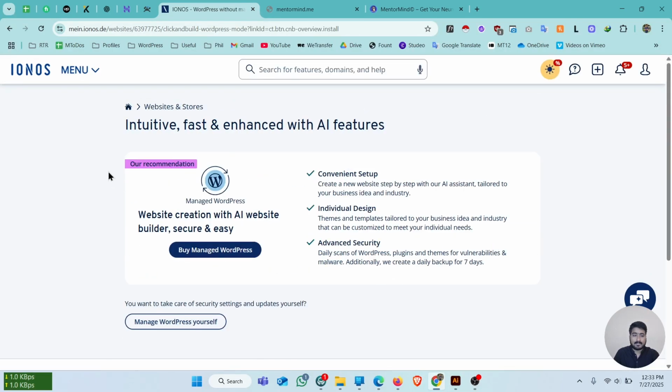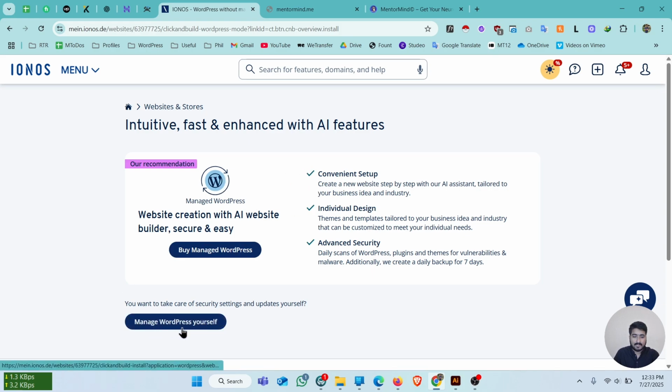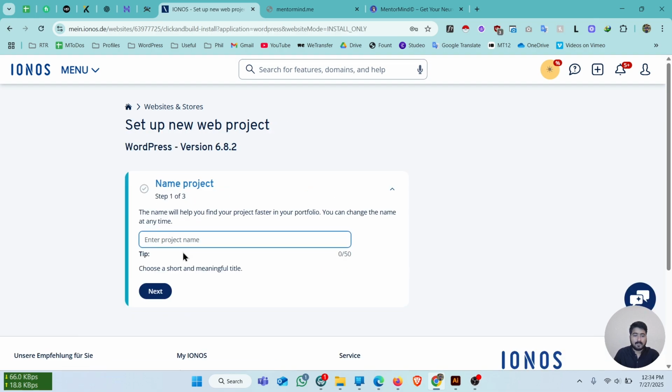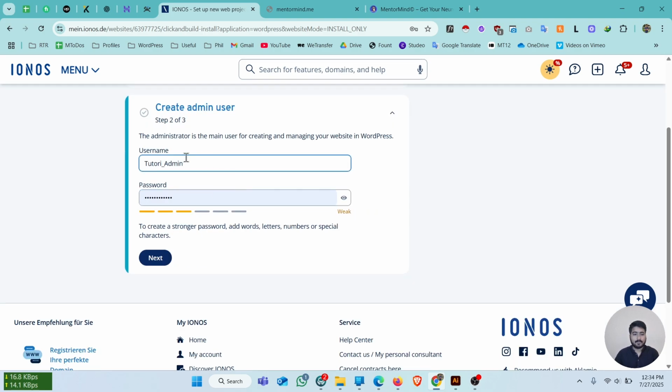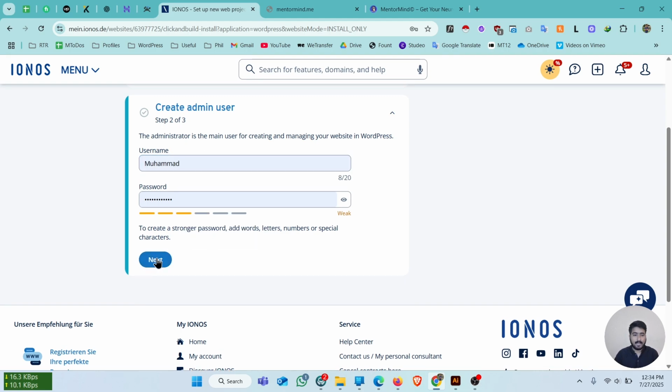And here you again see their recommendation, but you can ignore this and click on manage WordPress yourself. After that you have to give your project a name. In my case, I am going to name it tutorial. Then click on next. Here you have to create your username and password for the administrator so that you can log into your WP admin panel, and then click on next.